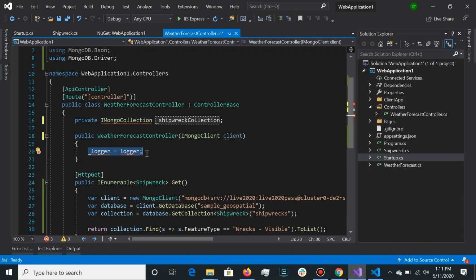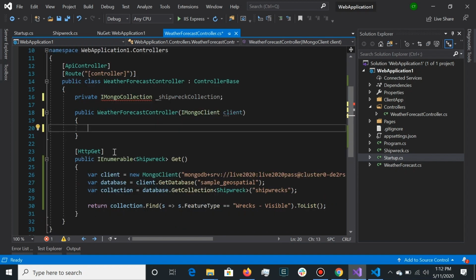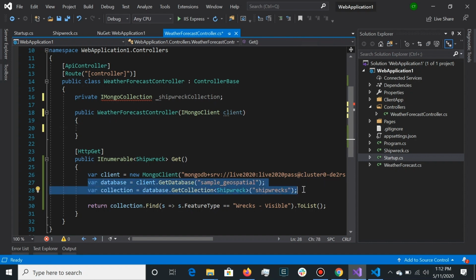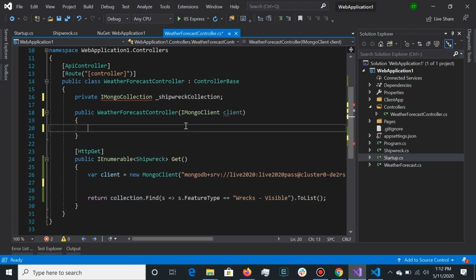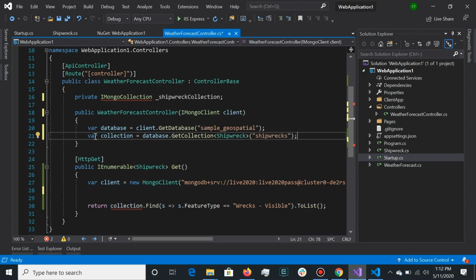And what we're going to want to do is set here the code that when we get the client in, we create the collection. So let's take this code out of our method. Okay, these two lines, I'm going to cut those, put them in our constructor. Okay, change this now to shipwreck collection as such.